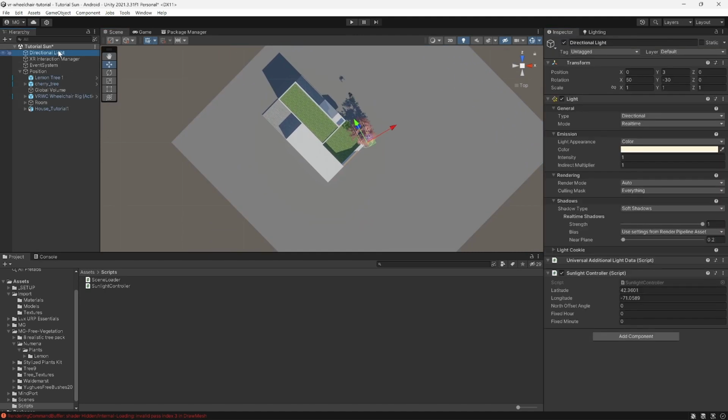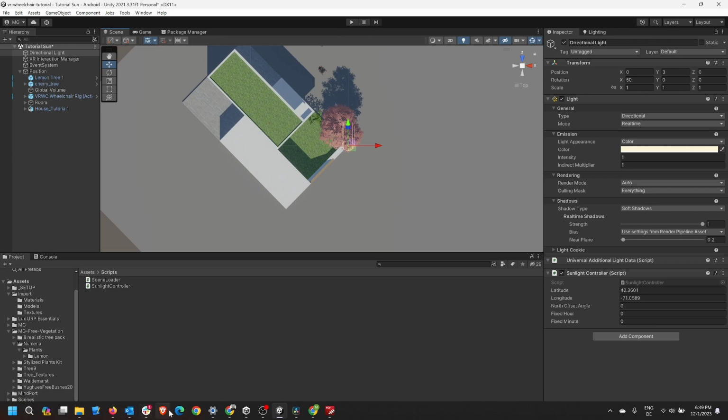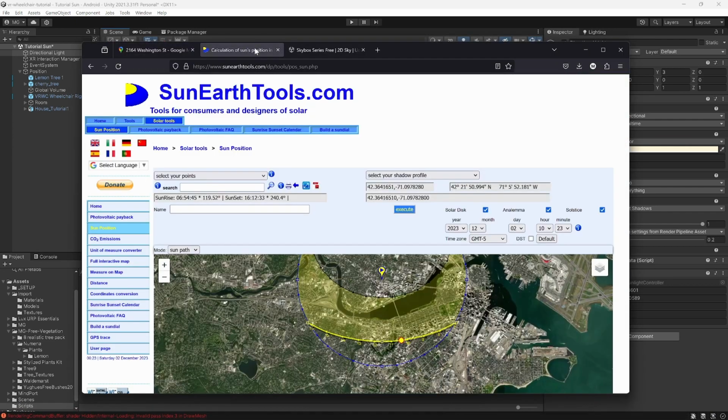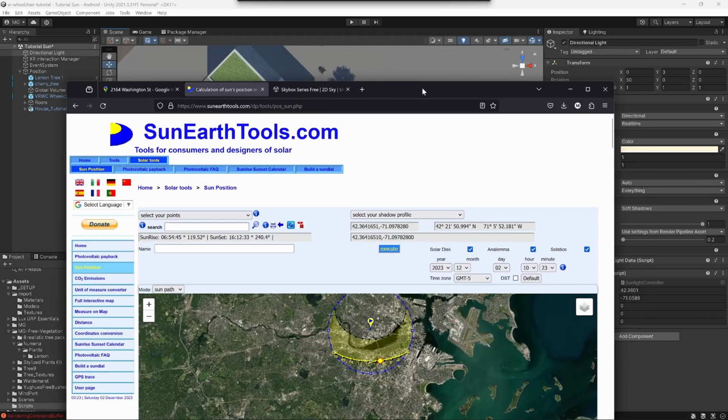So if we would set the directional light to a rotation around the y-axis of 0, it would come directly from the south, and this rotation around the x-axis would then tell us how high in the sky the sun is standing. There are websites such as Sun Earth Tools that can give us this position when we mark a point on a map, which I have here for Boston. Let me make this a little bit larger.